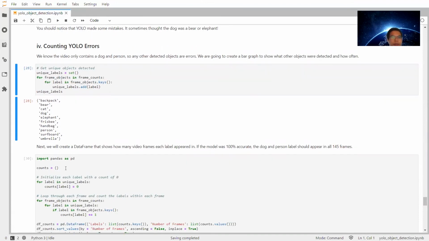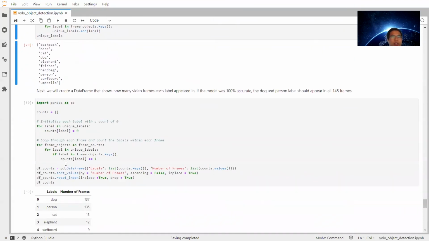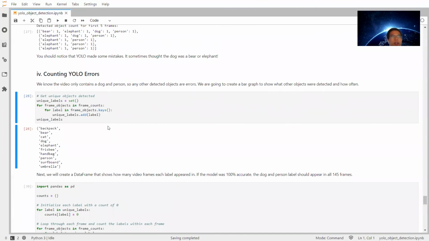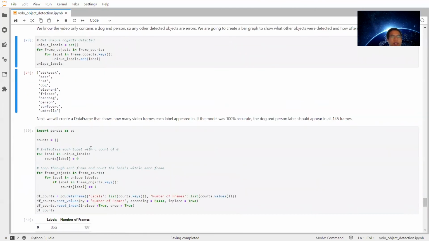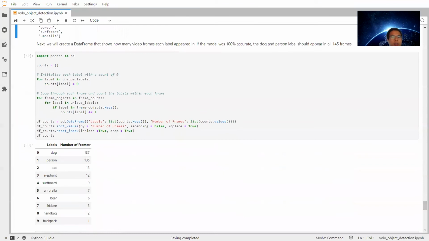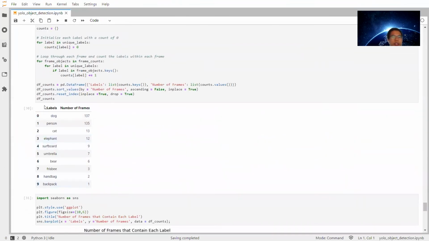It might look kind of odd in a certain frame, and it might predict things that don't actually exist. At this point it's just a dictionary and list, so you can do some simple indexing and manipulation to get it into a data frame. I've pushed it into a data frame here, and it shows us that the dog appeared in 137 frames out of the 145 frames. The person was in 135 frames, and so on.